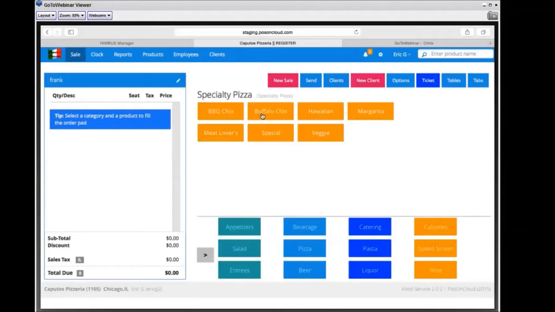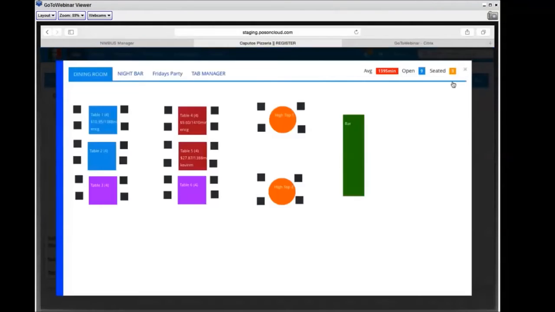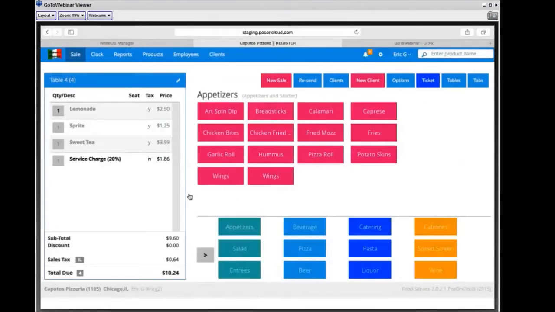And you can use those tabs for just bar patrons. You can use them for walk-in orders. You can use them for takeout orders as a fine dining establishment if you do that. Those are things that you all have the ability to do. So let's go back over into one of our other tables so we can show you a little bit more about the steps of service.